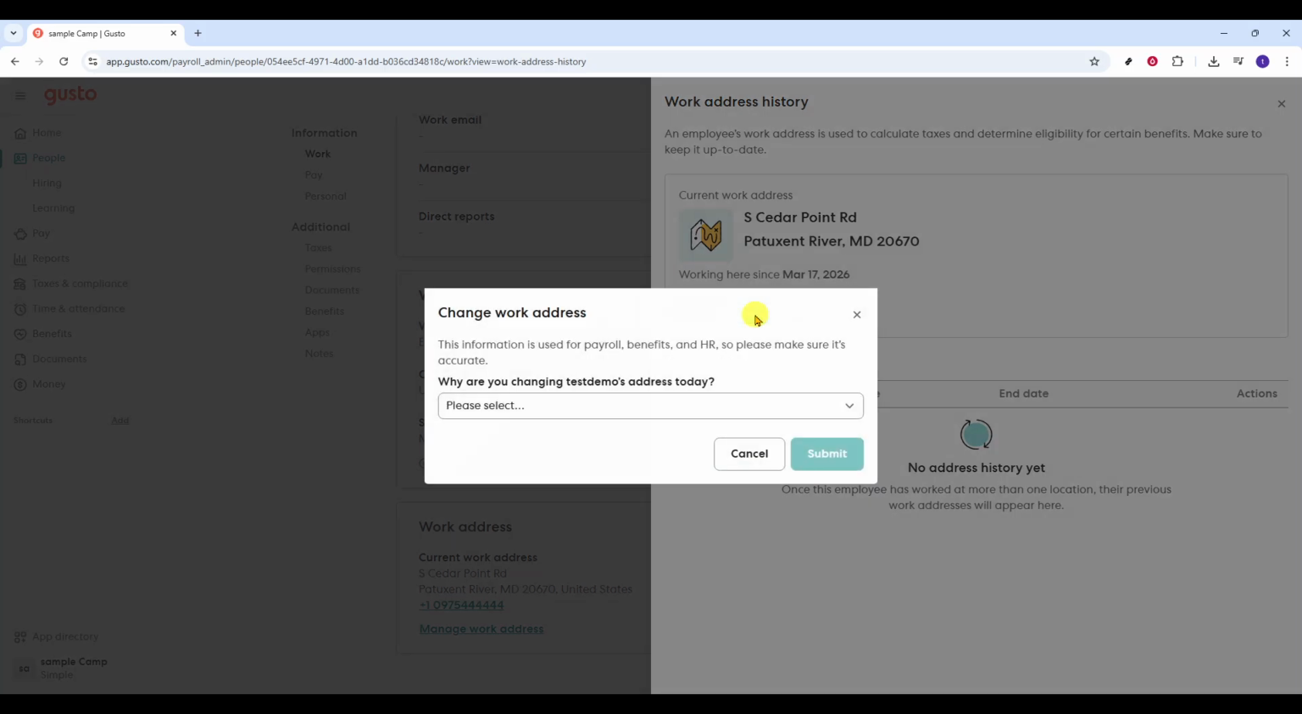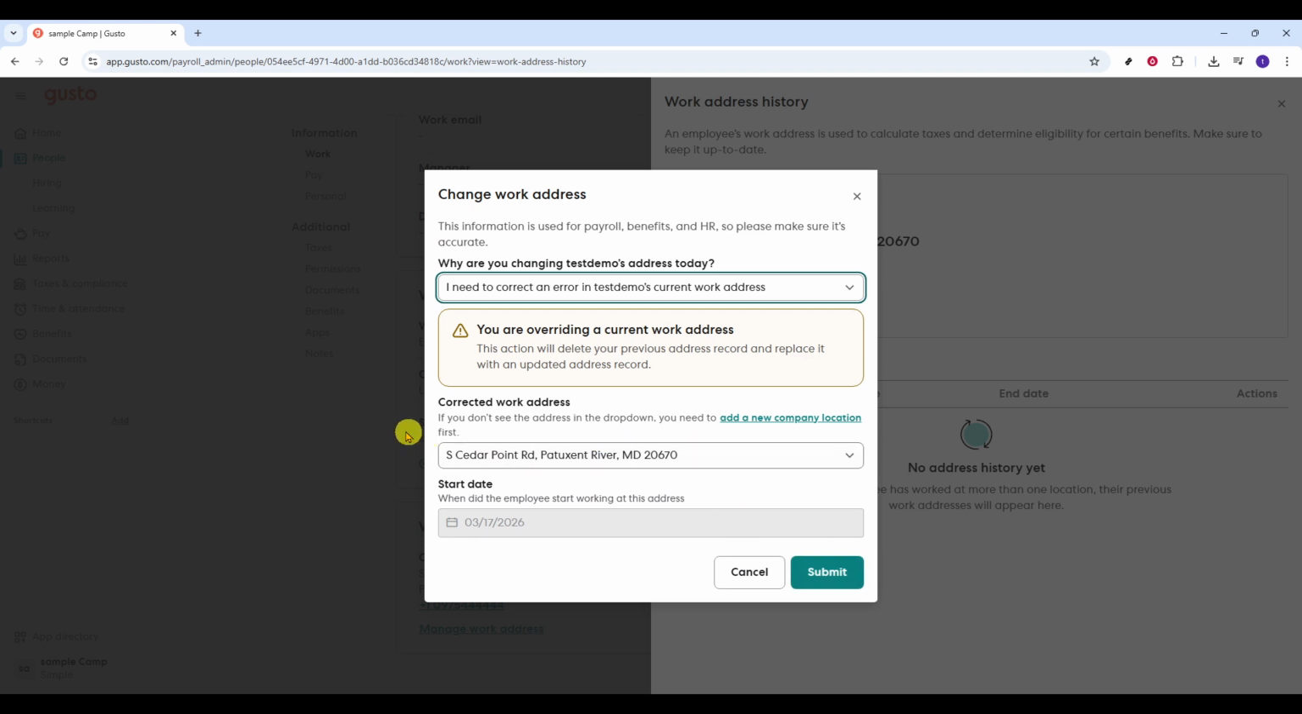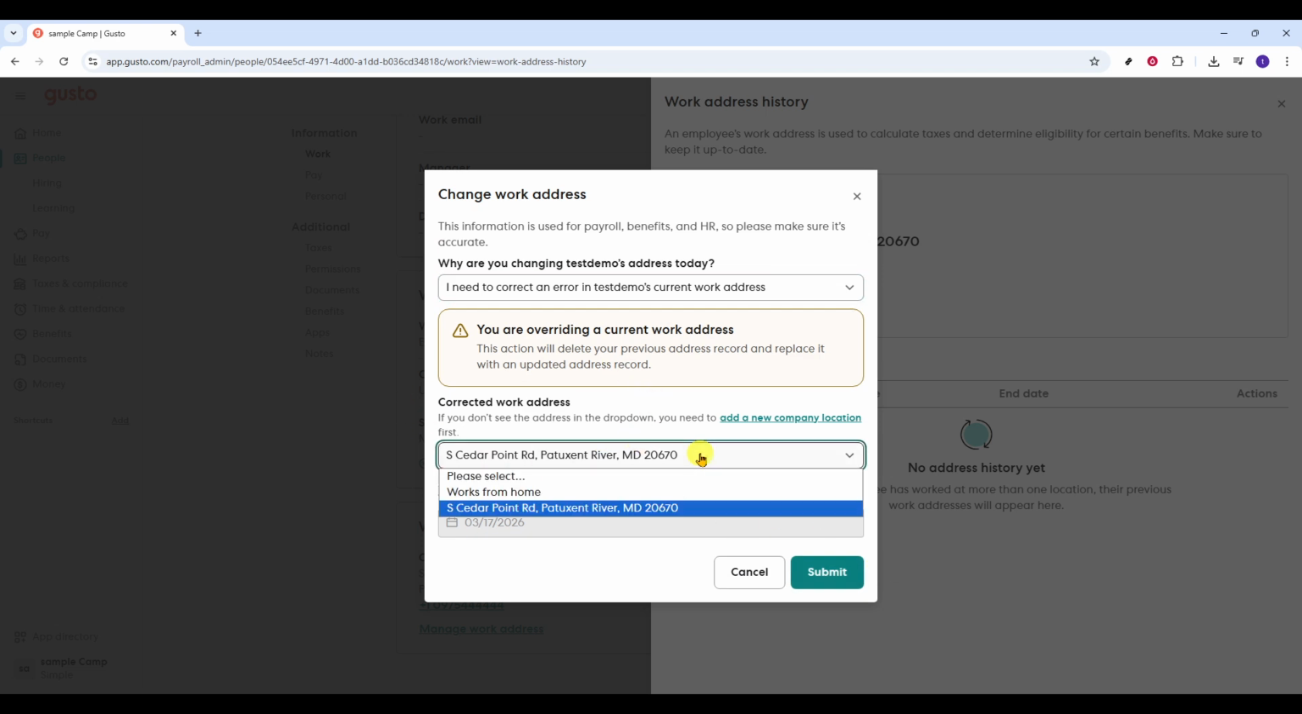You'll be prompted to choose a reason for changing. Pick the option that best matches your situation so records reflect why the location changed, which can help with compliance audits and internal tracking later on. Next, enter the new address carefully. Type the street, unit, or suite if applicable, the city, state, and the zip code.